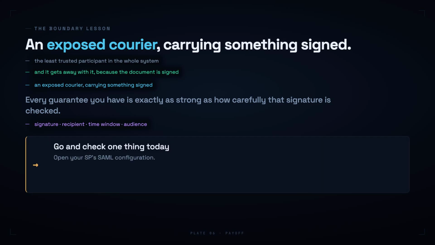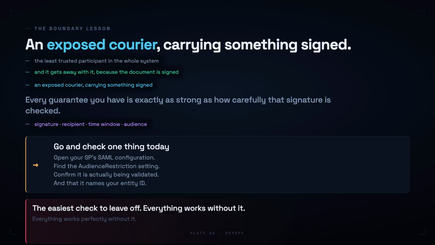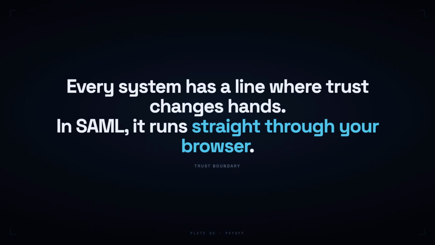So go and check one thing today. Find your service provider's SAML configuration. Confirm that audience restriction is validated and that it names your entity ID. It is the easiest check to leave off because everything works perfectly without it. Until somebody hands your app an assertion minted correctly and legitimately for a different one. Every system has a line where trust changes hands. In SAML, it runs straight through your browser.